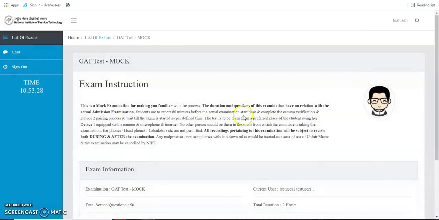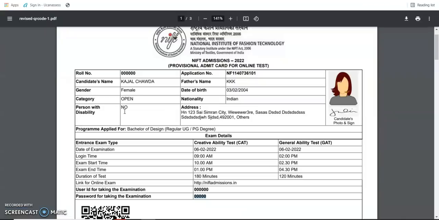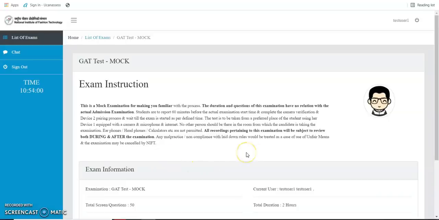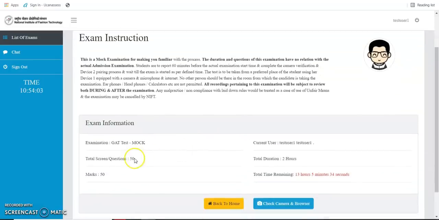When you click on it, you will see a screen like this, and over here will be the basic instructions. This is the mock, so over here it's just mentioned that this is a mock examination to make you familiar, and the duration and the questions of this mock examination have no relation with the actual admission examination. So the actual admission examination is going to work based on the timings in your admit card. So the duration of the test, when it will start, when it will end, are all mentioned on the admit card. This is just a practice exam, so you are going to see a different number of questions.